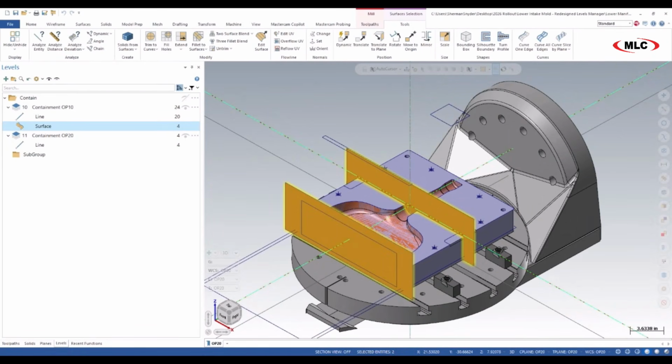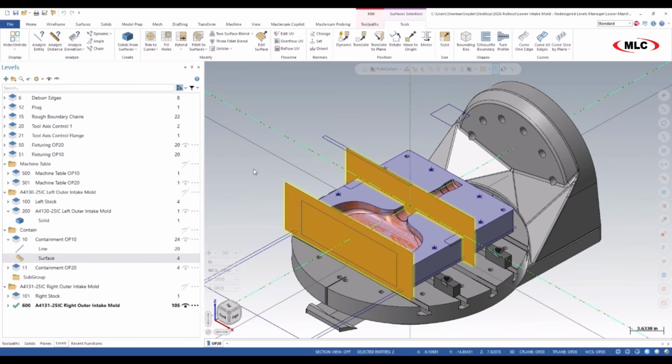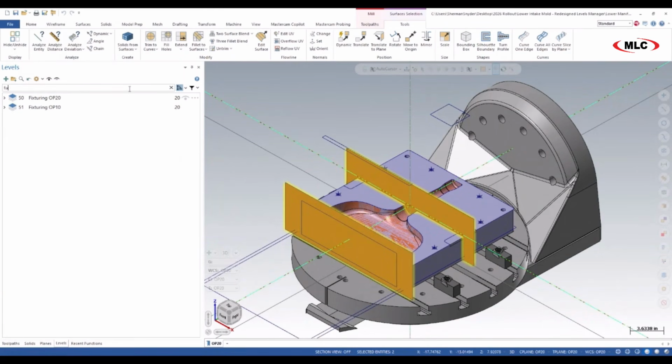So why does all this matter? What are the benefits that we get? One, we get cleaner management. Groups, nest, reorder, we can do all this with ease. We also have faster access to searching, highlighting, and isolate geometry quickly.